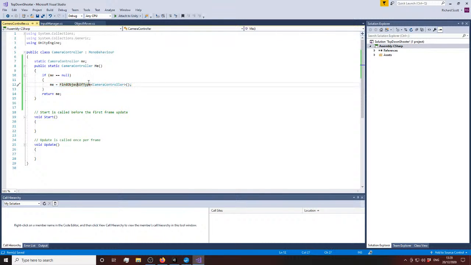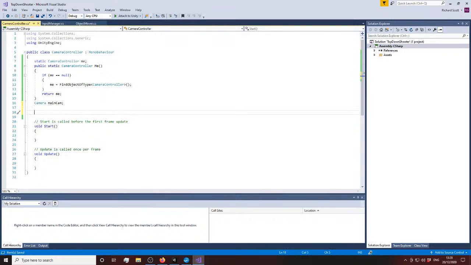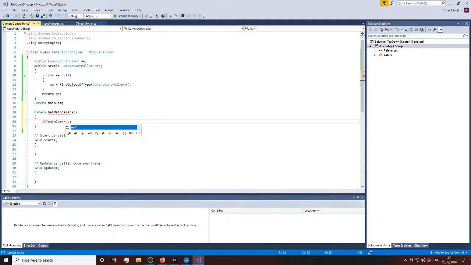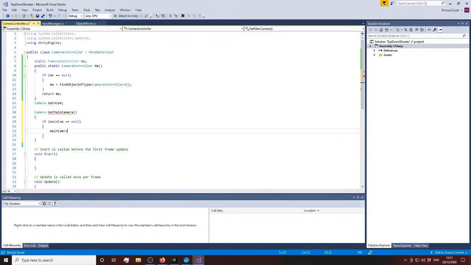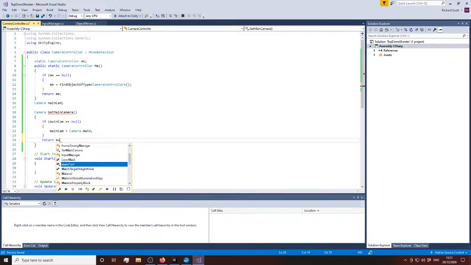So we only need to call that once because find object of type is kind of expensive, and then it returns it. And for similar reasons, we are going to do the same for main camera, because calling camera.main actually uses find object with tag for the main camera, which is not particularly efficient. So yeah, camera get main camera, main cam null, main cam camera dot main.